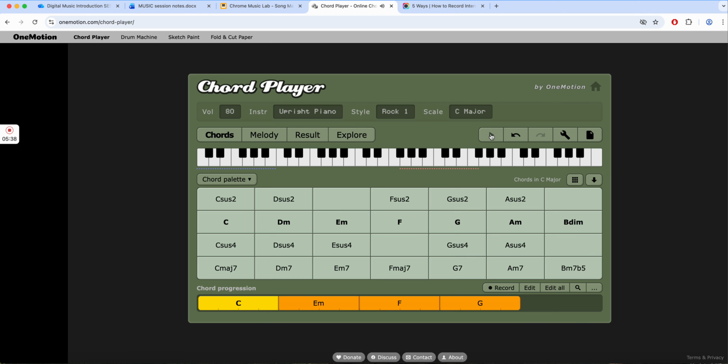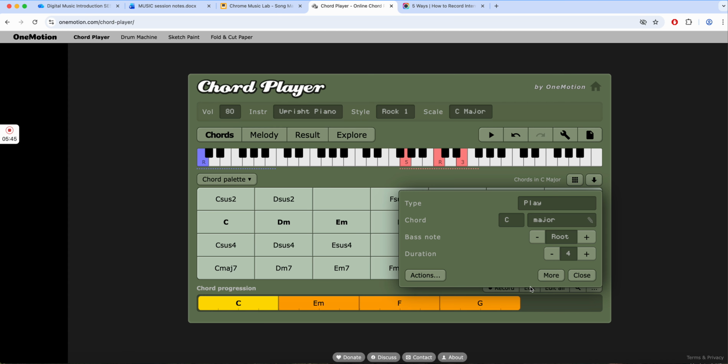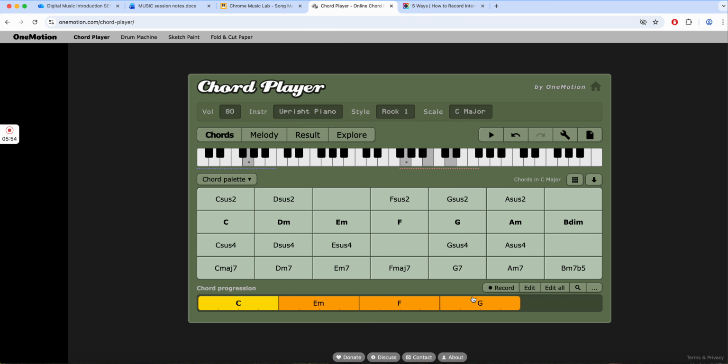And I don't know if you can hear too the bass note that's coming through when it's being played. If I just go back into the edit tool for a second, we can see here that I can actually change my bass note. But again, we'll have a closer look at that a little bit later.